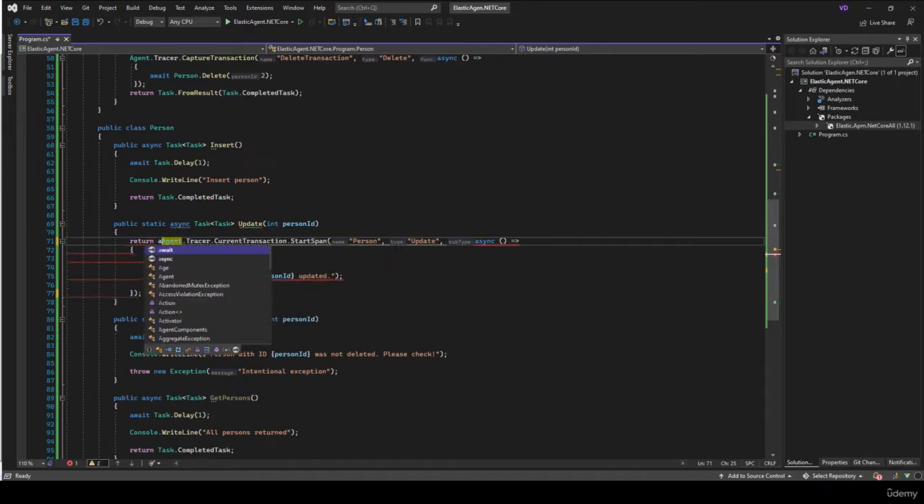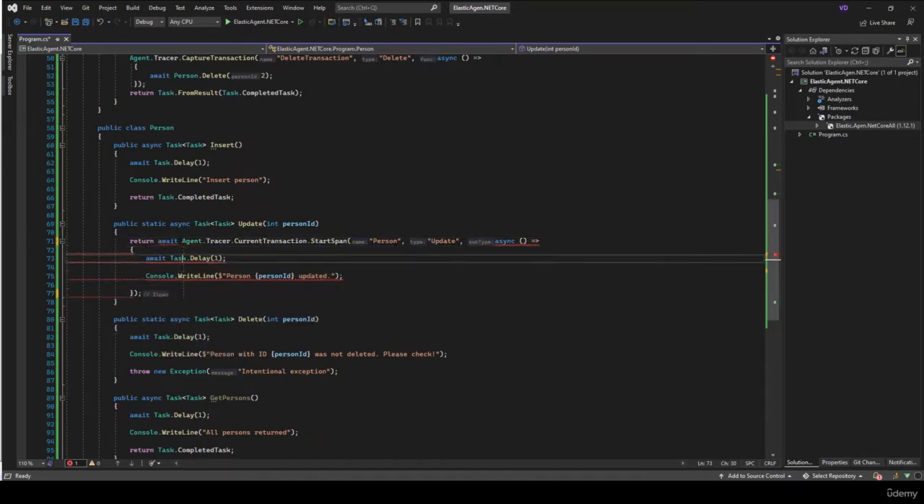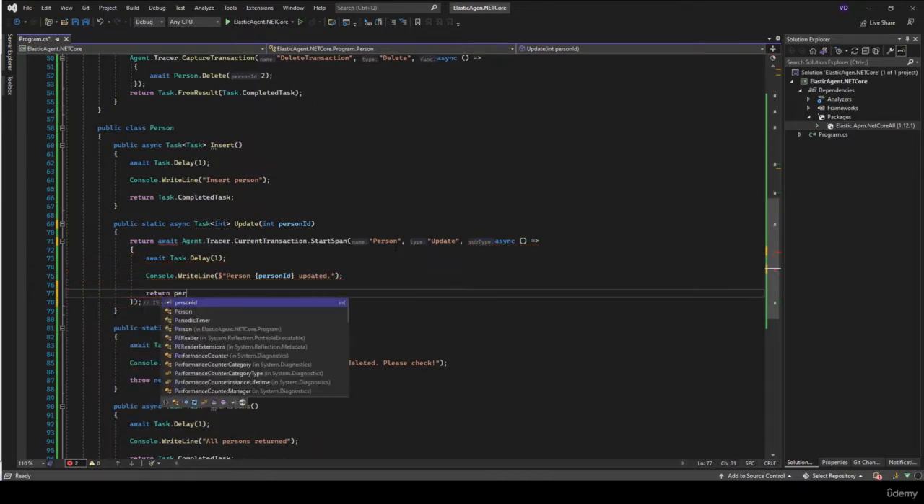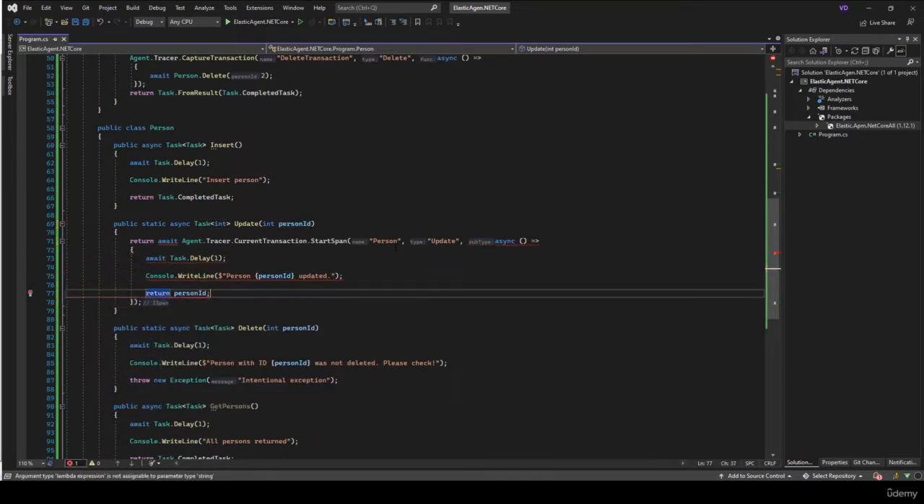Return await task, and then you know what, I'm returning an integer right here. I want to return the updated, how about that, the updated person ID, huh? That's nice. So that's what's going to get returned eventually, I hope.